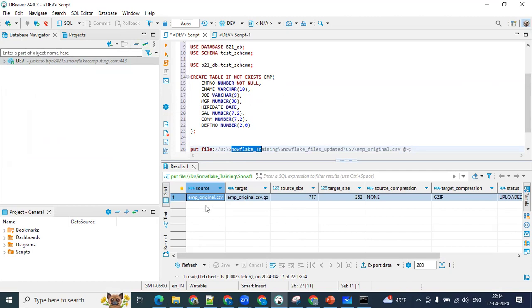Now this is my file, employee_original.csv. This is my source file. What is your target here? The stage. Inside the stage location, this is my file name. What is the file name?